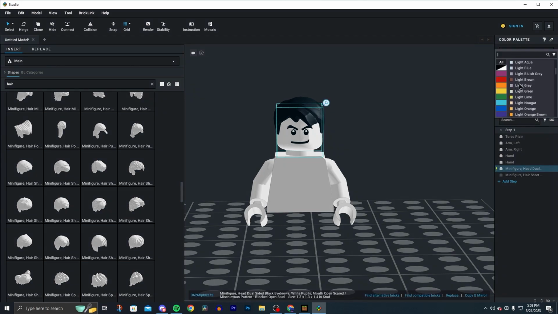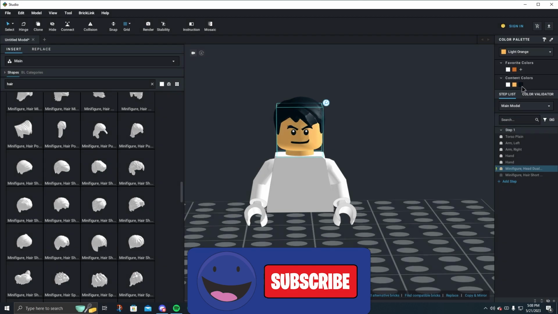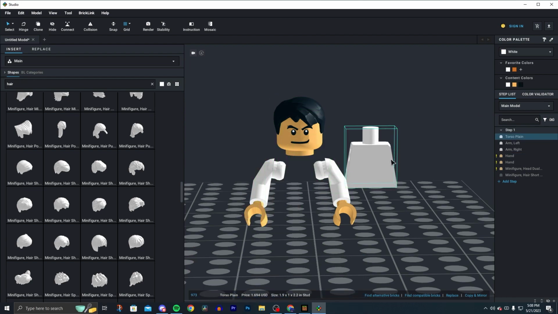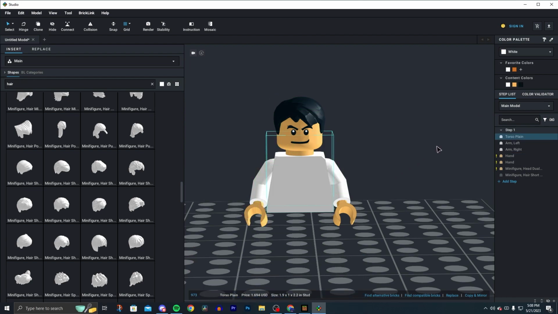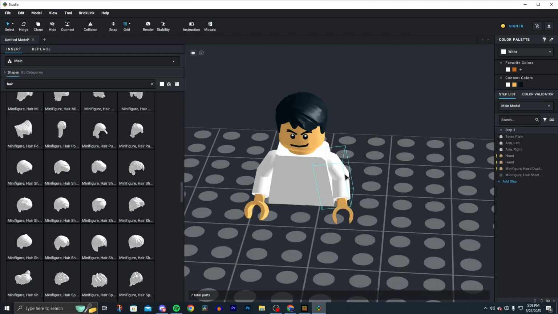Skin color, for me, I don't remember what I chose, but there's no specific color, obviously. I chose light orange, so I'm going to choose light orange. Light orange, light orange. And then okay, I didn't mean to do that. Control Z if you ever make a mistake like that. Control Shift Z if you want to move it back to where you previously had it.